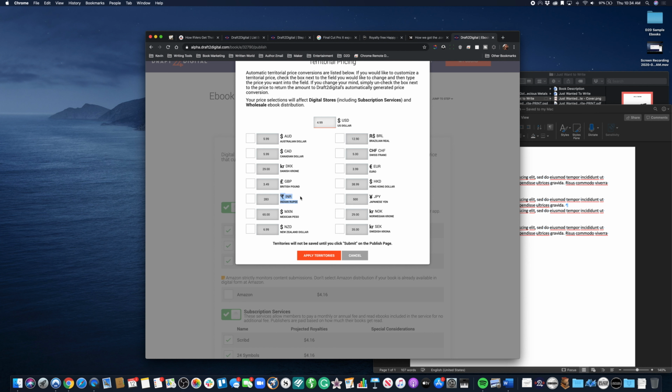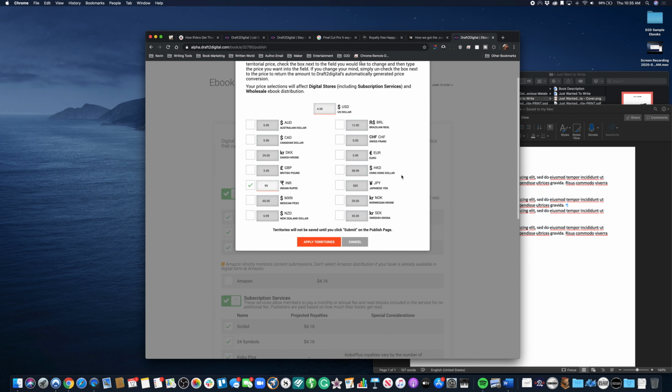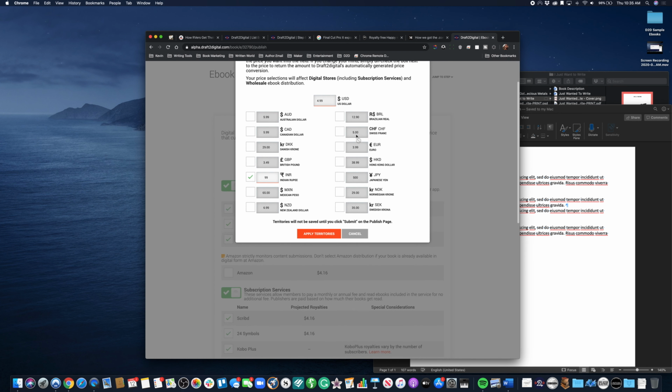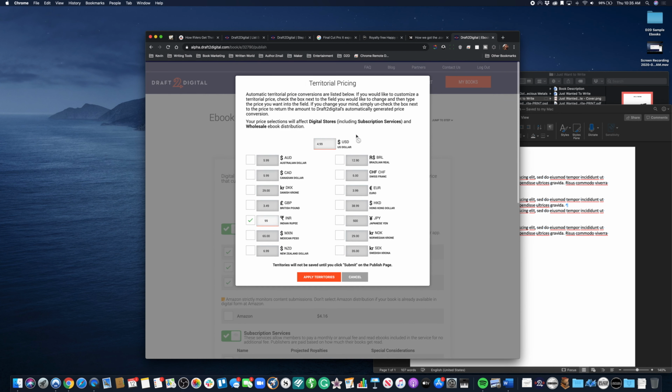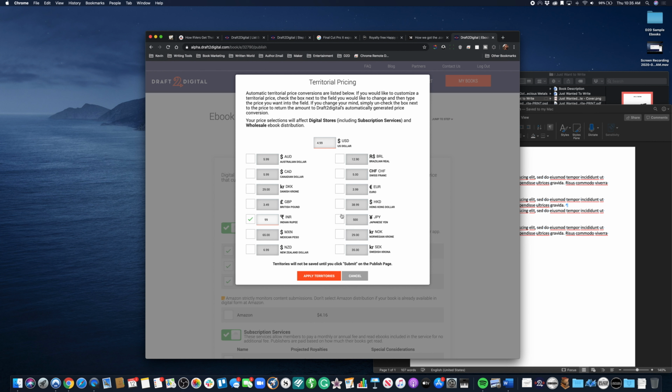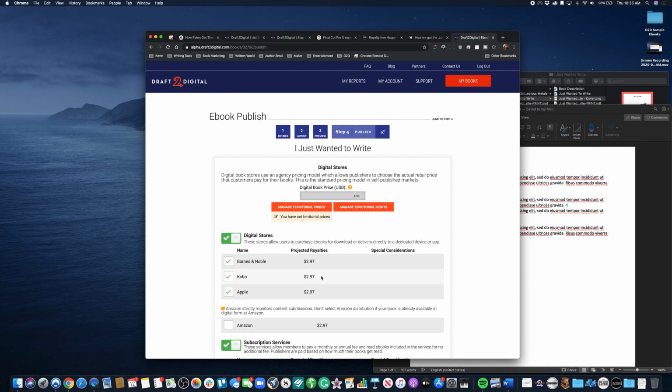You can do that for each channel. So if you do a little research, you may find that certain regions it's better to price a little lower, a little higher. You can look on their various bookstores for comparable books if you want, and see how people are pricing these books elsewhere. But once you've decided on all this, you can hit Apply Territories, and now that price has been set.